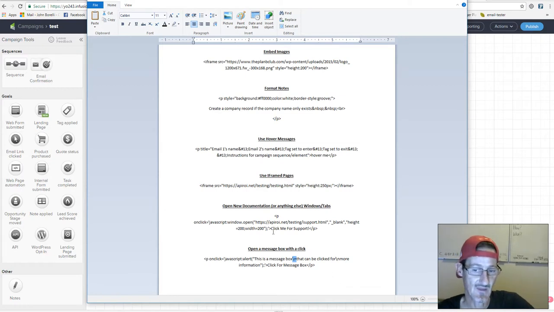And the same as you have this JavaScript colon and then you do window.open, you do another JavaScript with alert. So alert, this is a message box, return key that can be clicked for, return key, more information. And then I put just as I did, so I ended in quotes and I end the alert box parentheses with a semicolon and I end the single quotes.